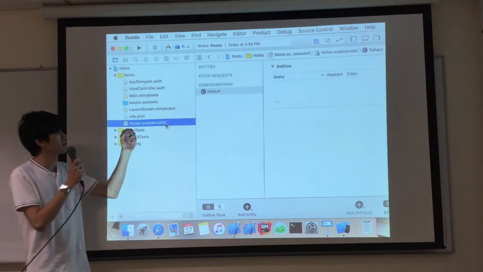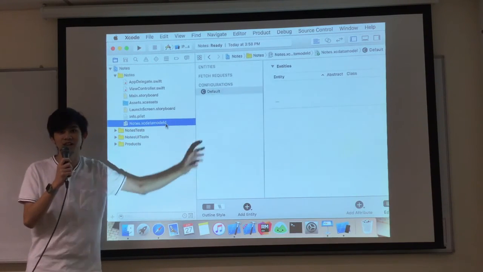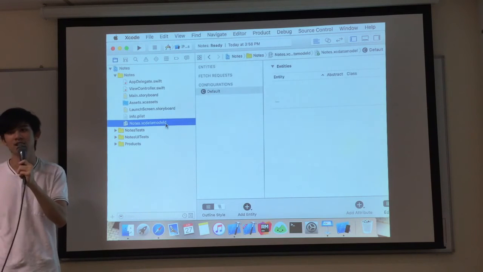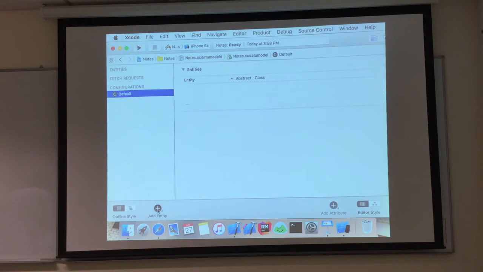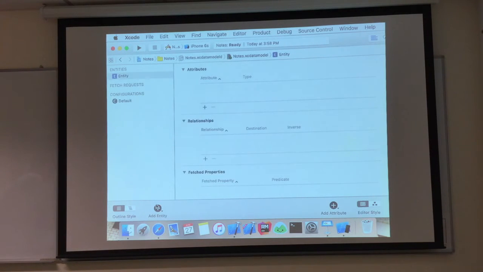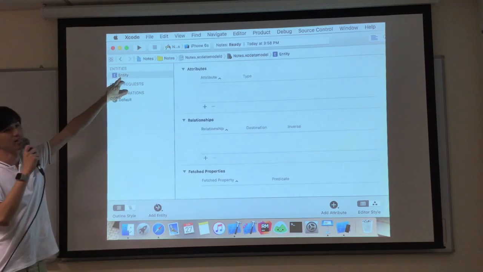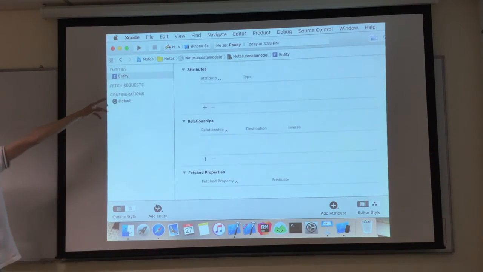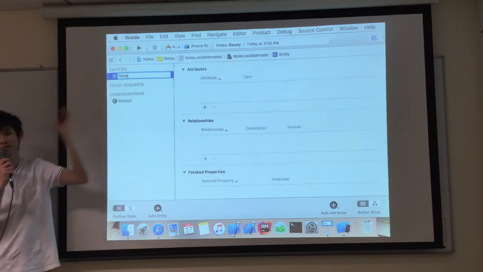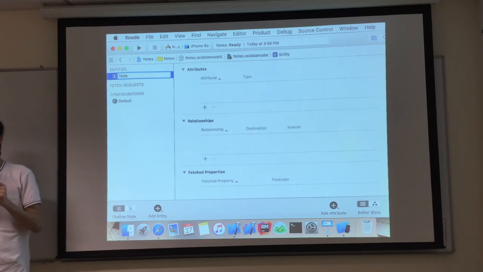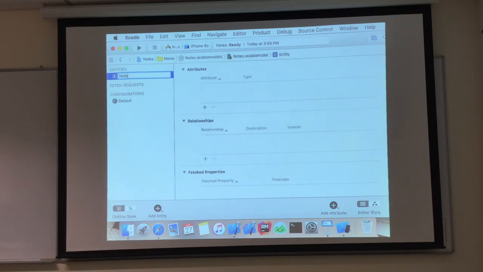To model this into our table, you go back to Xcode. This xcdatamodel is actually how you declare the table in core data. To do that, you click on add entity, and then you have a new entity. This is basically a new table. Click on it and press enter, and you can change the name to note. Make sure you spell note correctly, because it is very important.